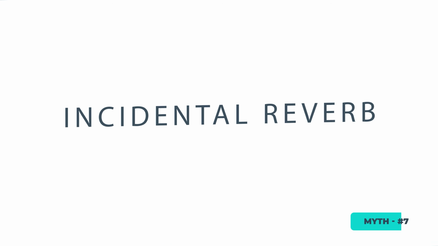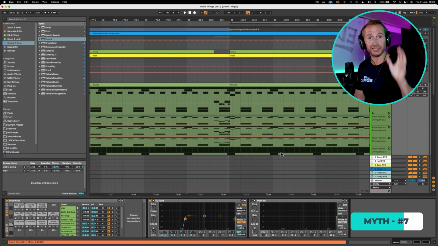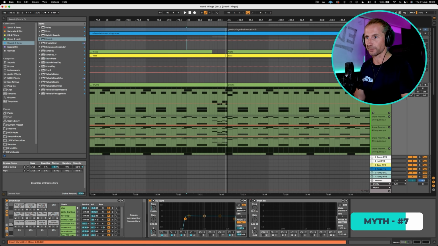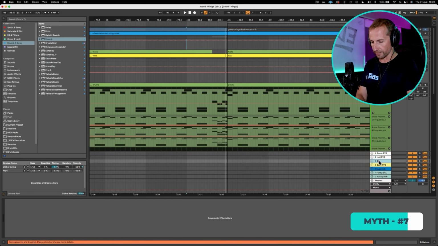And finally, we have the incidental reverb. And this is when we automate the send control to fire off particular sounds for one-off reverb hits. Now, I think this trick works particularly well on claps at the end of a bar. So what I'm going to do is show you how you can set it up in the drum rack in Ableton. What we need to do is create an auxiliary channel, and we're going to call this Big Reverb.